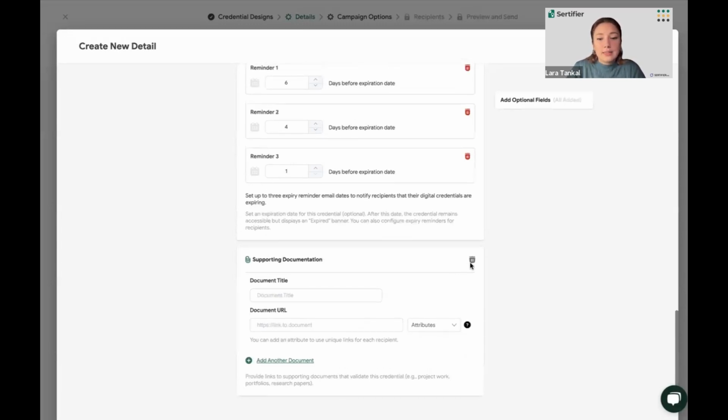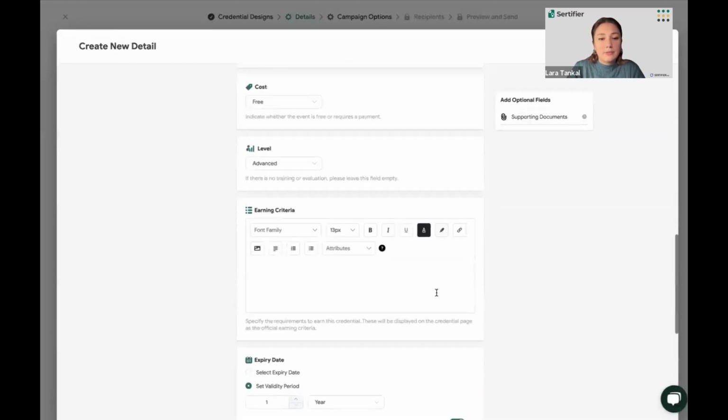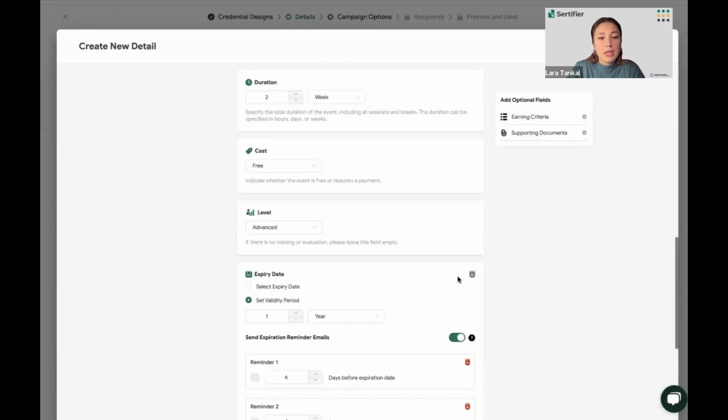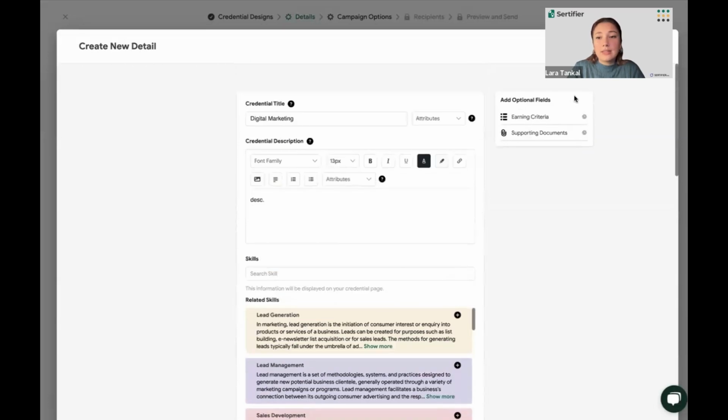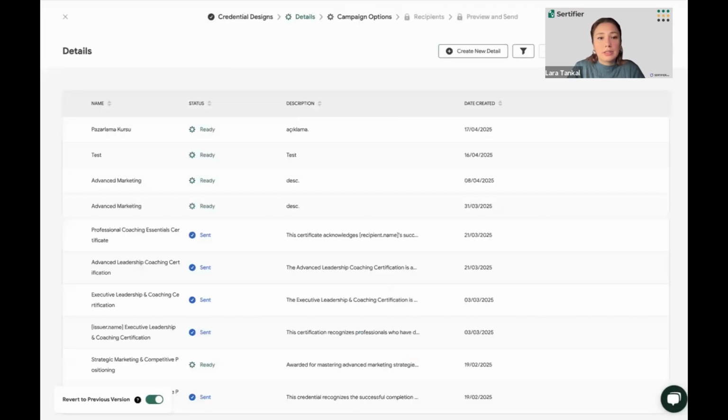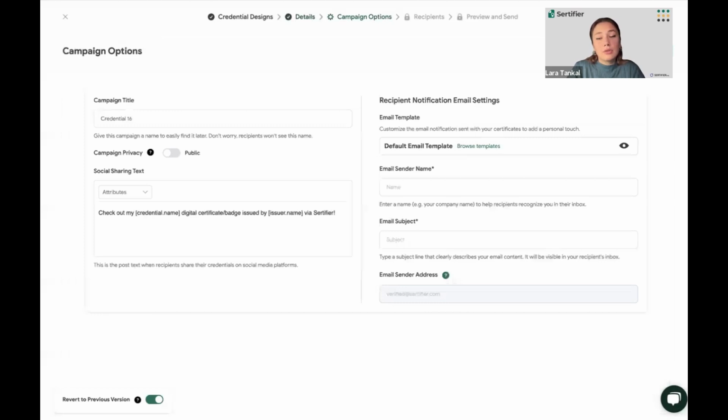After you are done with the details, you can simply delete the fields that you do not want to use. Once you are happy with the detail that you created, you can simply click Save and Continue, and we will be moving on to the campaign options.